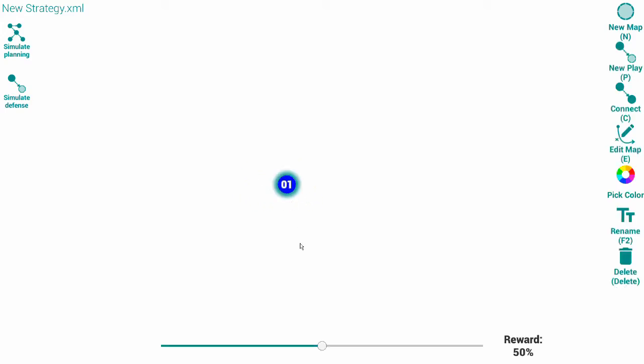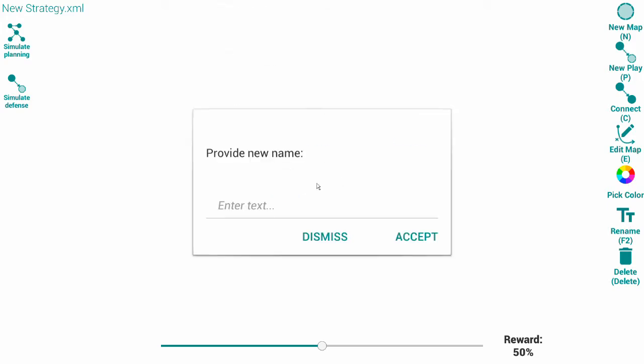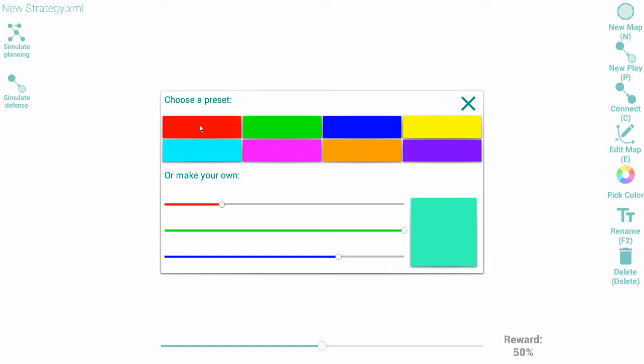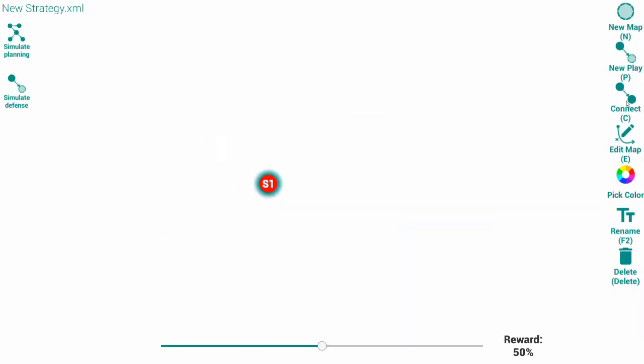A new strategy by default will have only one strategy map named 01 right here. I can click and drag it. Now, once I select it by clicking it, I have a lot of buttons where I can rename the strategy map, for instance S1. I can change its color, or I can edit the map or create new transitions. For now, let's just edit the map and see what it looks like.